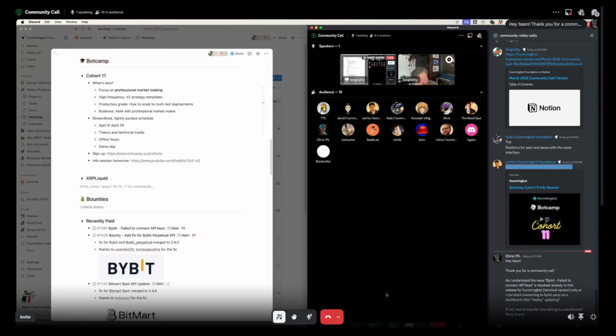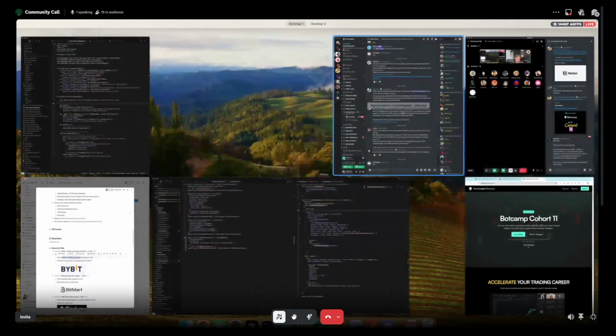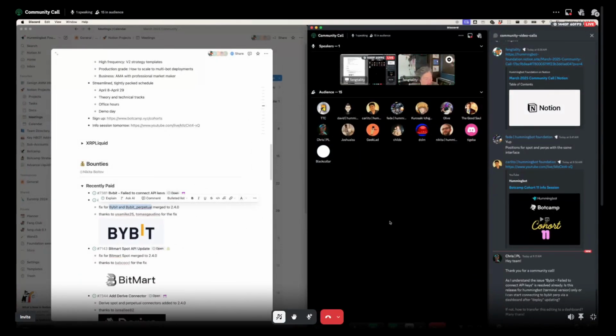Okay, here's one. Chris asks, I understand the issue of Bybit failing to connect API keys is resolved already. The Bybit perp and the Bybit spot connector fixes were merged in for 2.4. And I think your other question was about whether that works for both the terminal version and the basic dashboard. I believe this should work for the dashboard as well, because the dashboard uses the library. And so if the library was updated to 2.4, then it does. But you want to make sure that you're using the new version of the library.